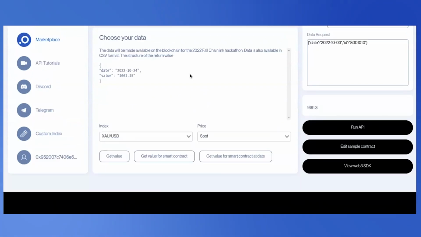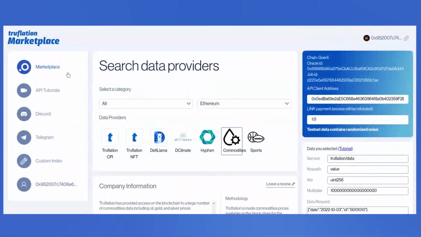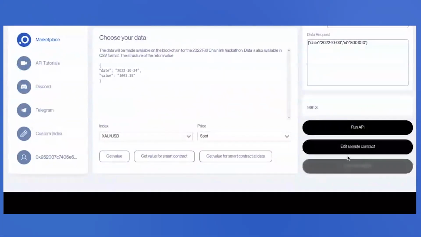Basically, this is what the marketplace does: we have a place where you have data providers. We have a place where you can test out the API. Once you've got the API running, you can run the smart contract and you can run the SDK.